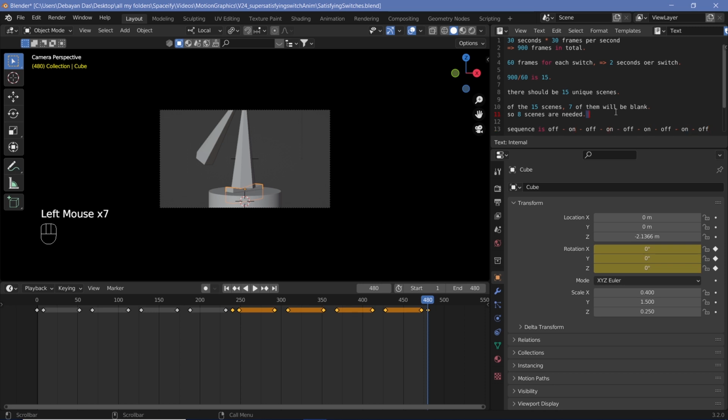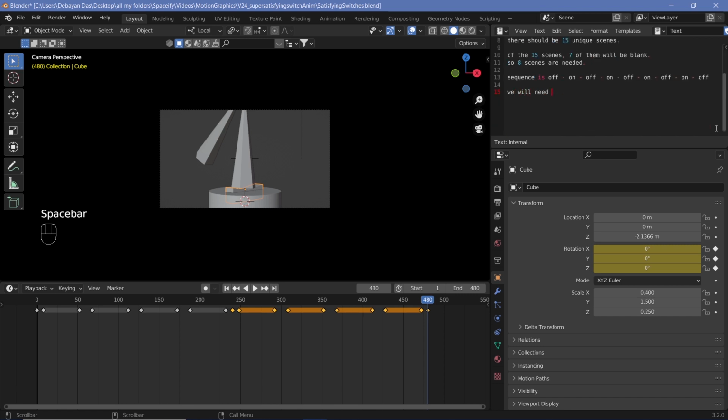I was also writing down the sequence of which it'll be on and off so that I could create a background music that goes along with it. I wanted to try and create my own original music, but I did not do that towards the end.